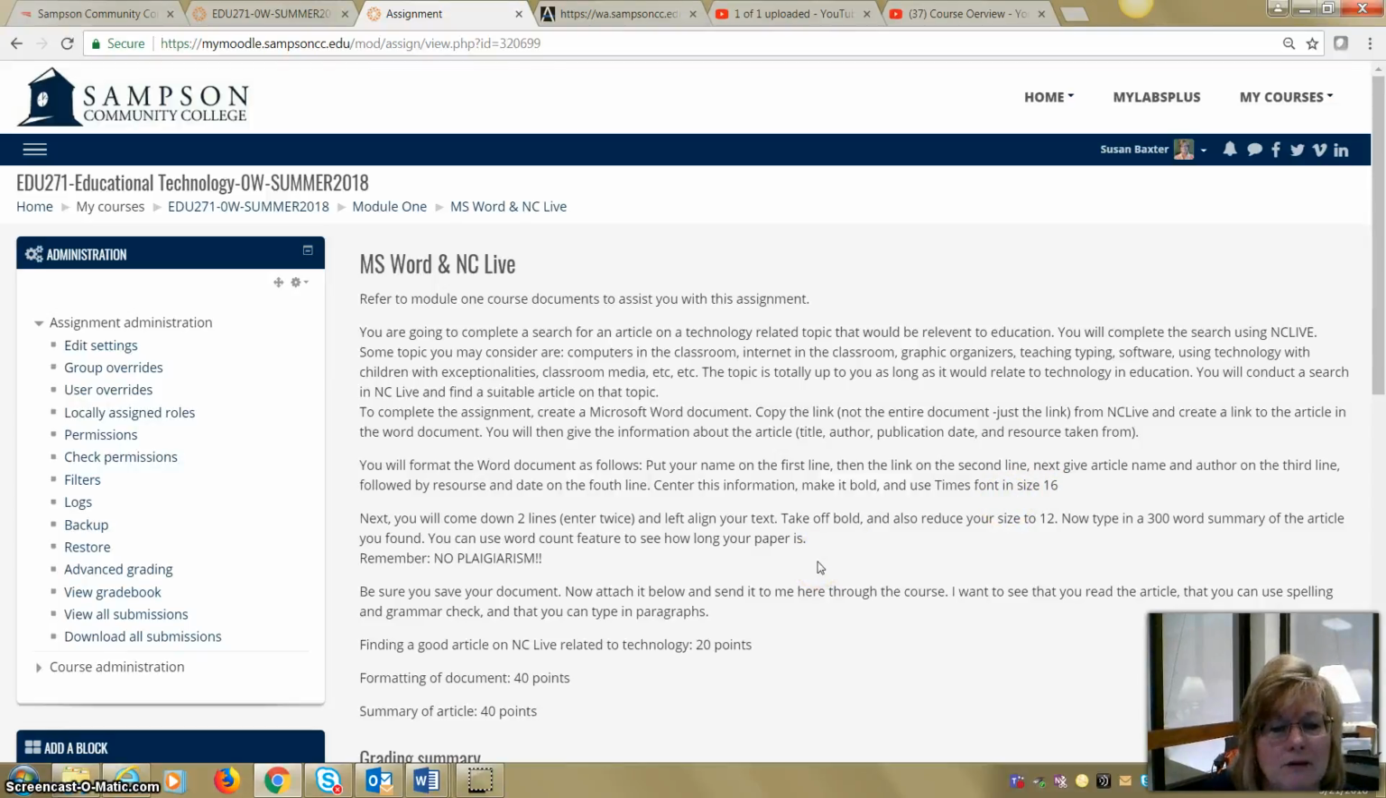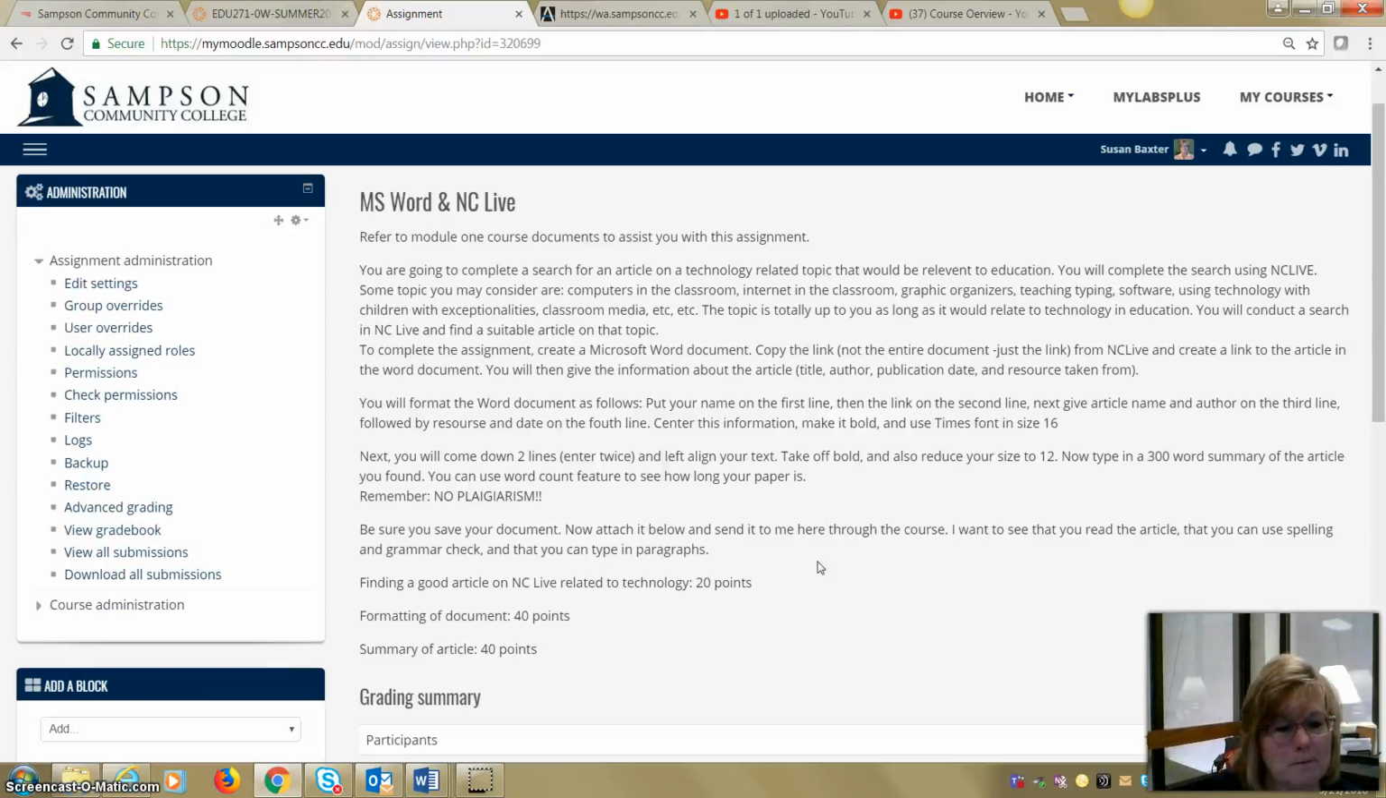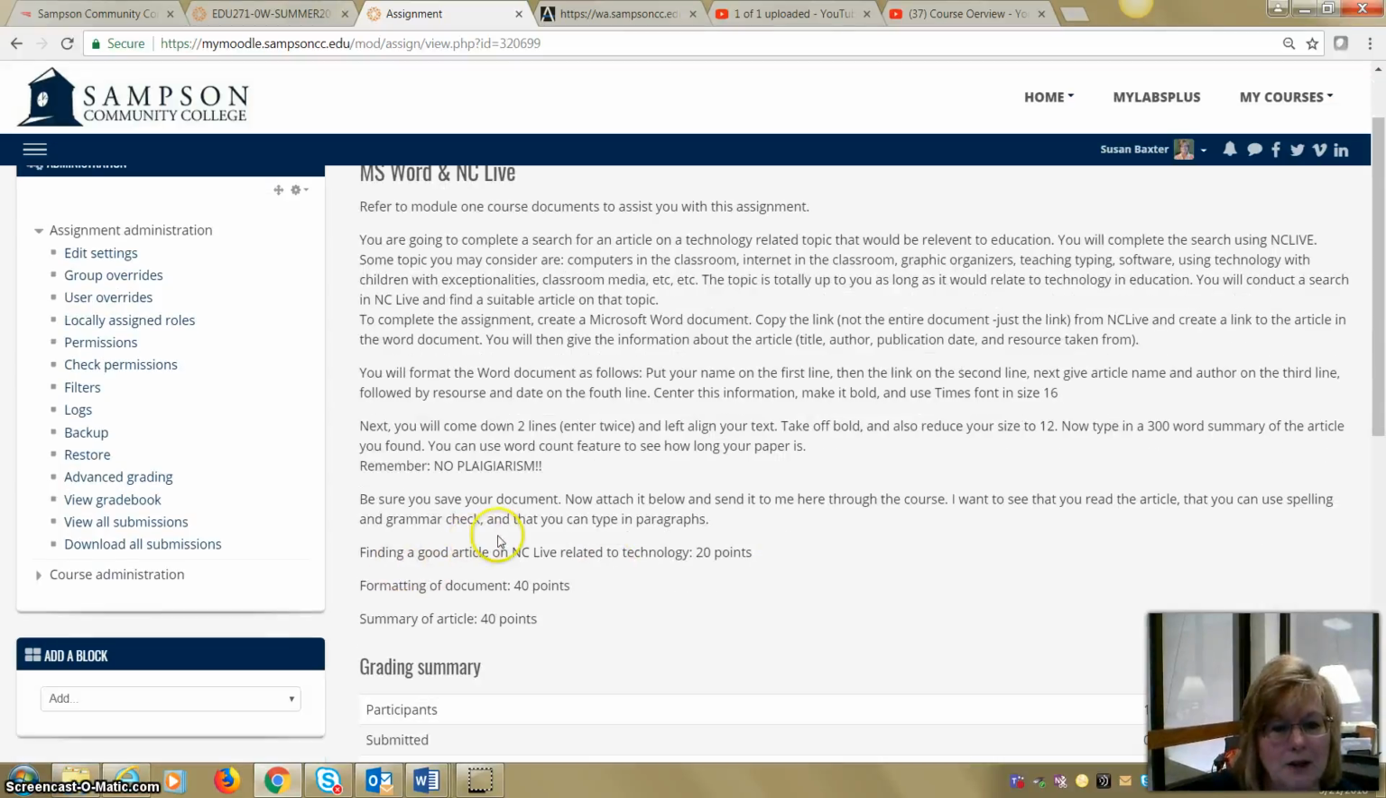So it tells you all of this, again, just so that I know that you know how to use these features. They're the most basic features of Microsoft Word. And then you're going to type just an article summary. So finding a good article on NC Live related to technology is 20 points, formatting of the document 40 points, summary of the article 40 points.